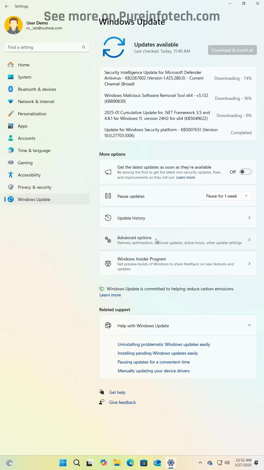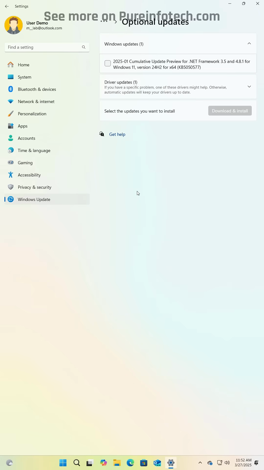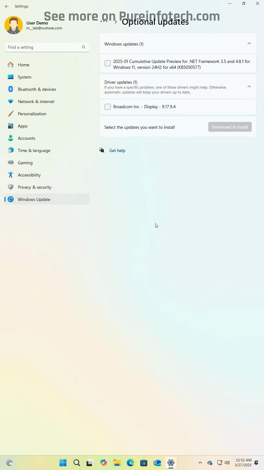You can also open Advanced Options, and from here go to Optional Updates, and from here you will be able to download any available updates for drivers, and click Download and Install. And that's it.